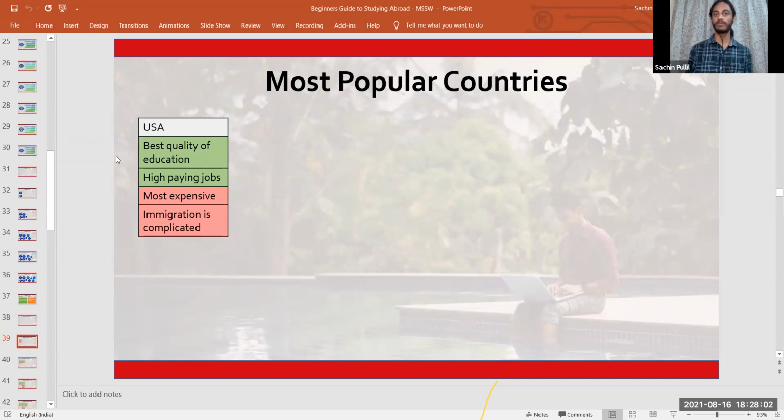So US offers the best quality of education for most programs, right? So in psych, of course, it might be competitive with the UK. In social work, I think the US will lead pretty well. I mean, there are a lot of good universities in Europe and the UK that do offer good social work programs. But the USA, when it comes to MBA programs and stuff, the USA will lead a lot.